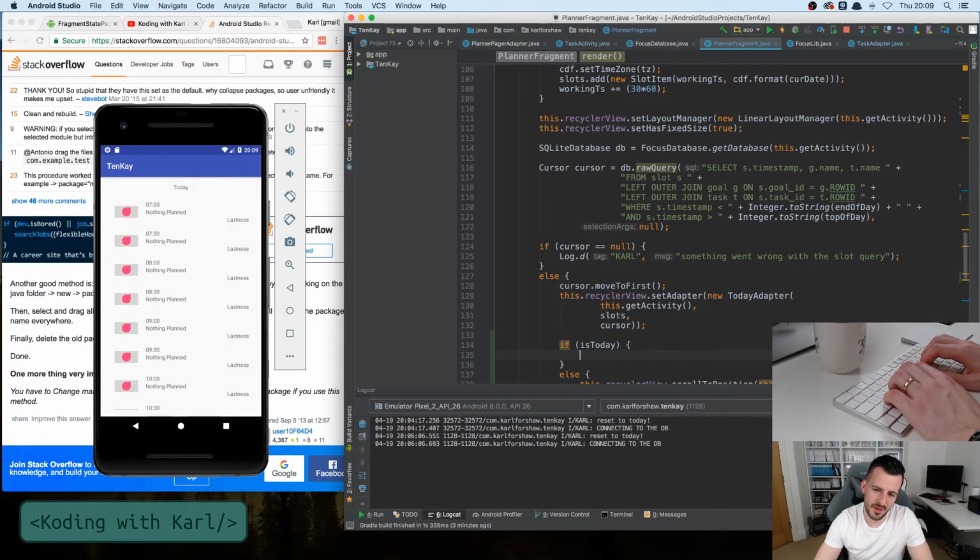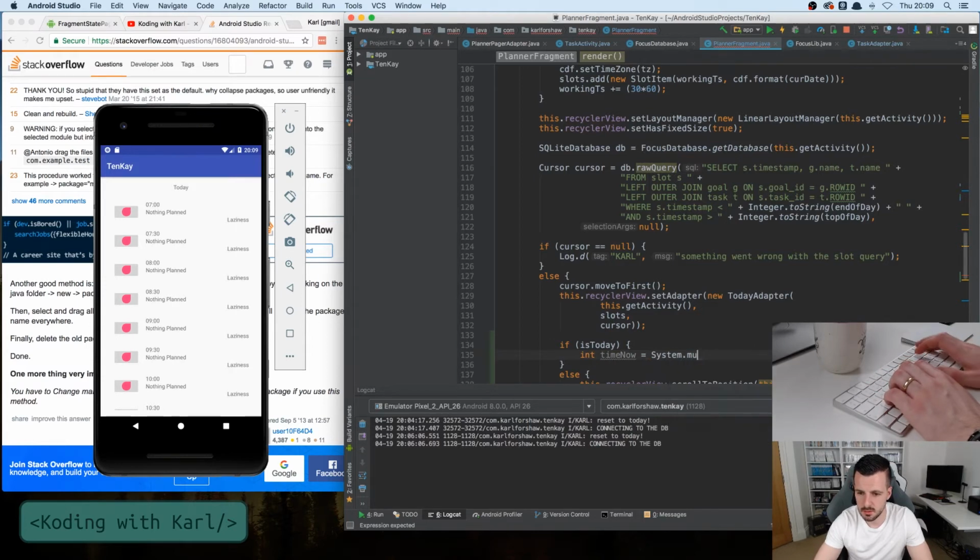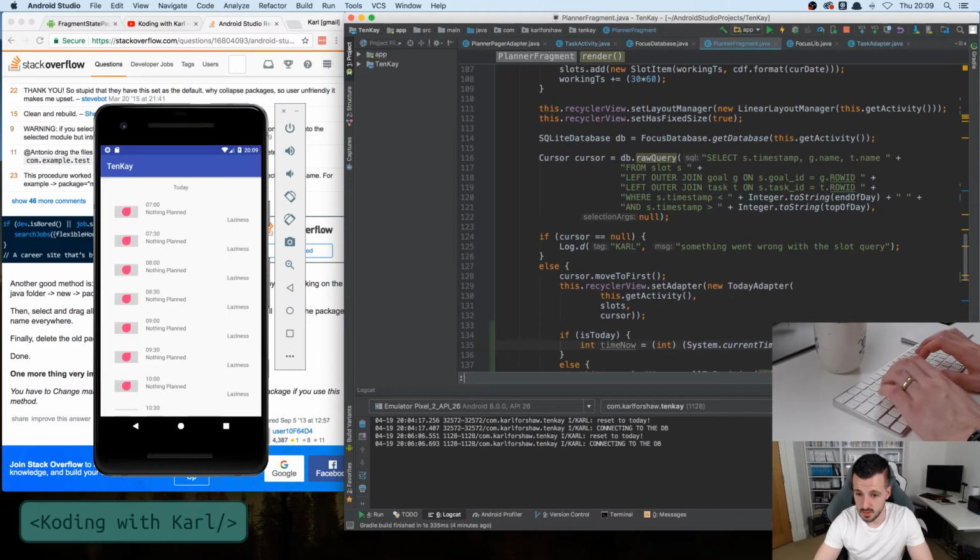So if it is today, we need the timestamp right now. So we'll do int time now equals System.currentTimeMillis divided by 1000. That's a long operation, so that's to be cast as an integer. That's time now, right?